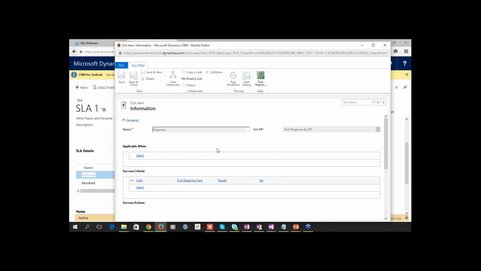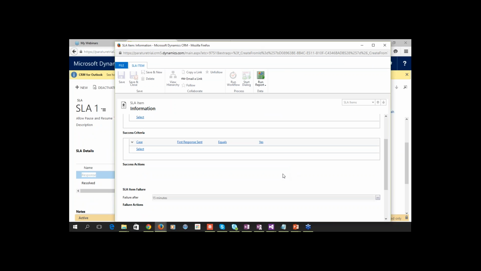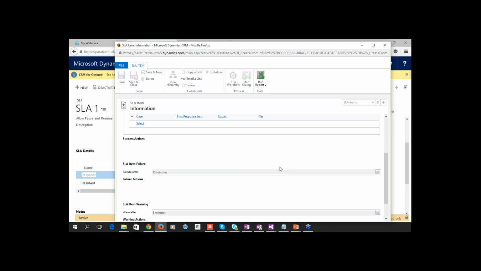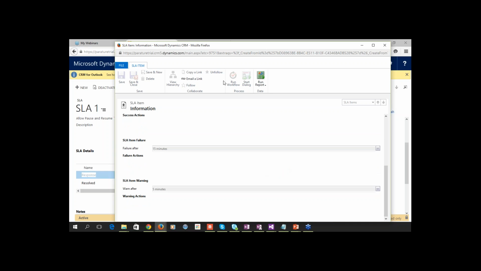Okay, we have named it as response, and in the success criteria we have selected case, first response time equals yes. When the case is assigned to the customer developer, he will send a response that we are working on your ticket. The failure time is 15 minutes and the warning time is 5 minutes.